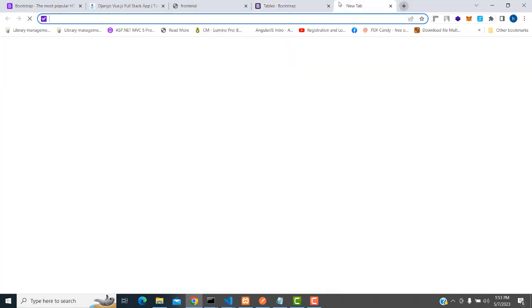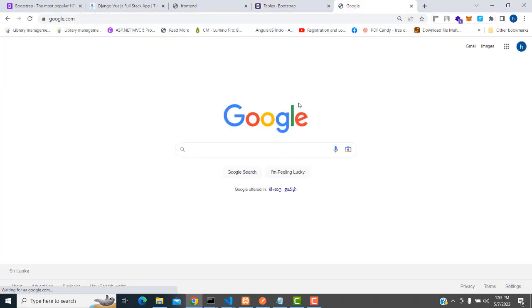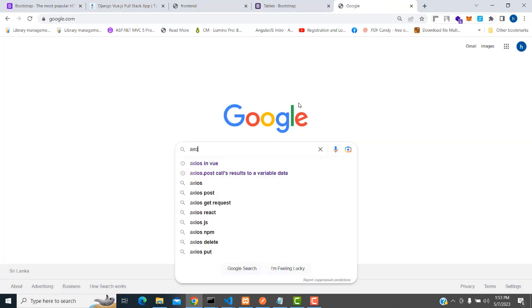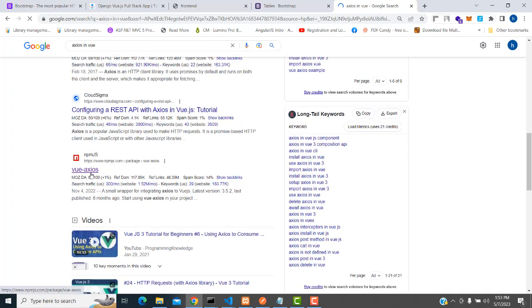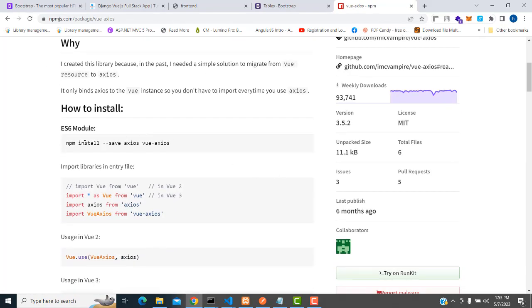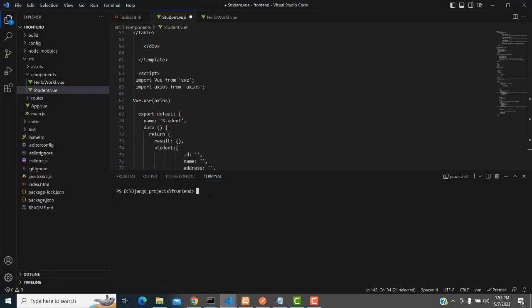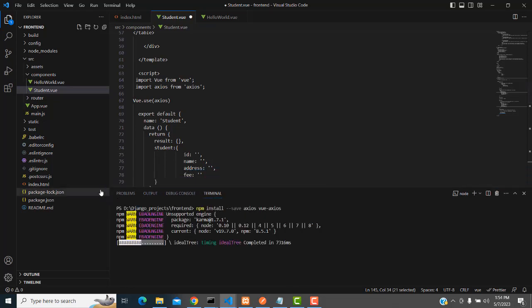Type on Google: Axios in Vue. Go to Axios Vue here, this one, and install it. This is the ES6 module. You have to install this one. Open the terminal over here and install it. You have to wait until the Axios installation is completed. This is a must. It begins installing all the plugins.